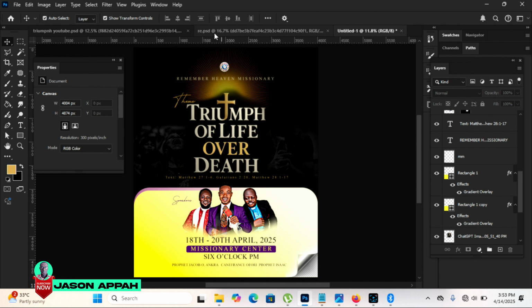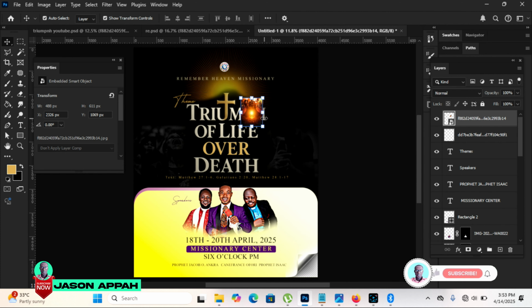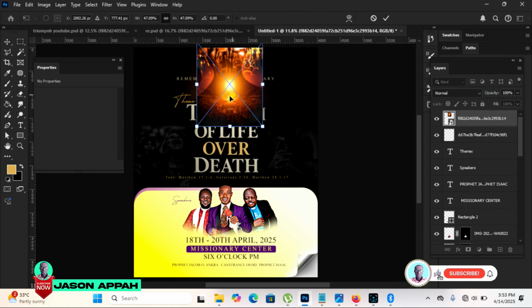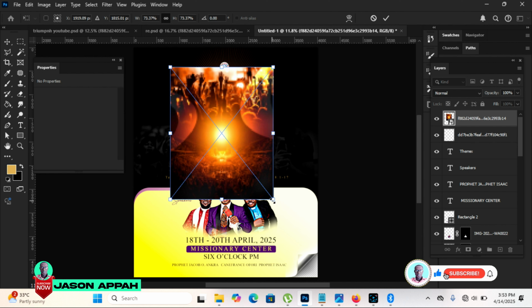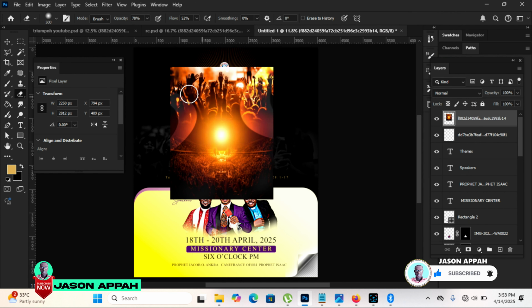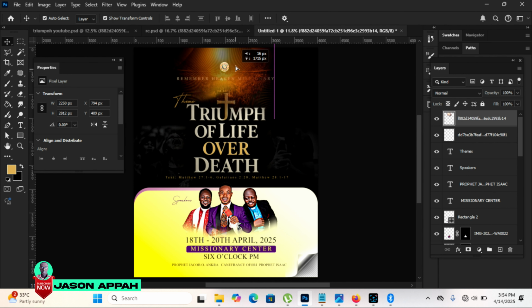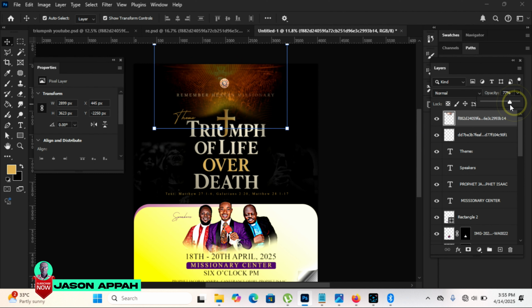Now let's bring this particular resource. There's a lot of people here that I want to incorporate into the flyer. Then we pick the eraser tool. Before that, let's rasterize it. If you don't rasterize it, it won't allow it to work. Then we clean the top part of it. Let's bring it to the top. Use the opacity to bring it down a little bit.